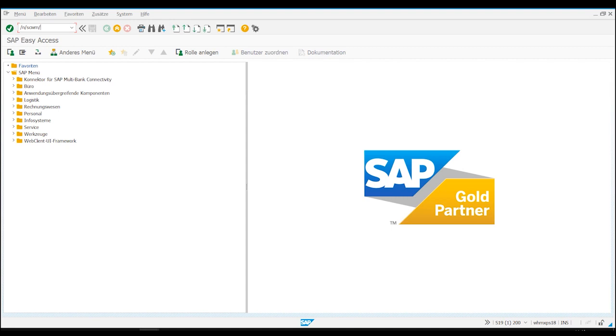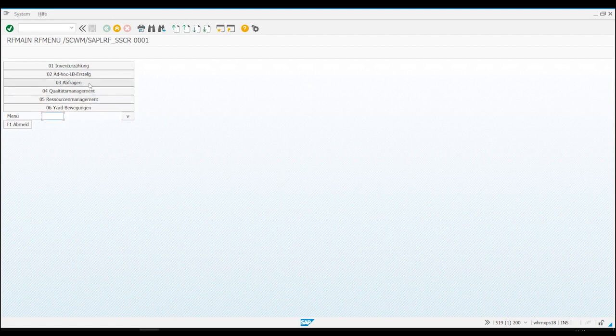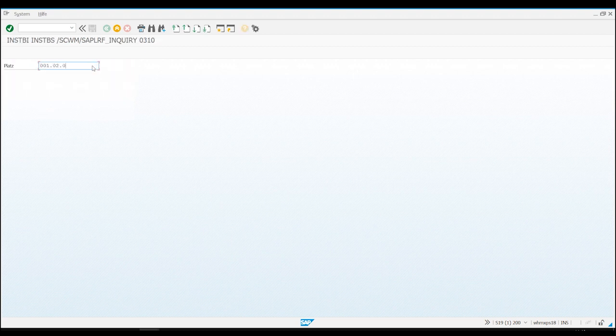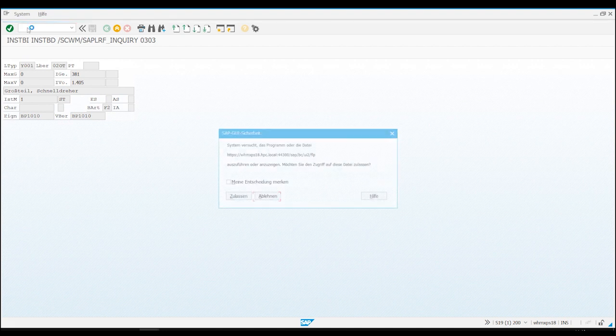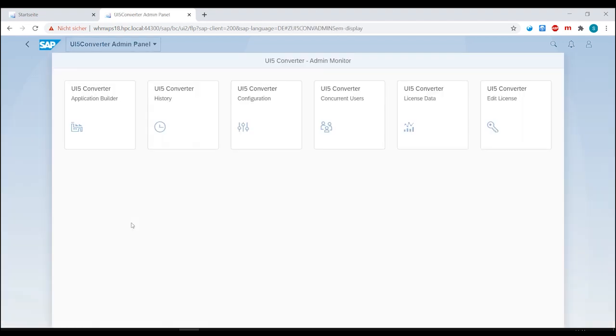Starting point for the generation of the UI5 app is the EWMRF in your SAP system. You can customize it using the SAP standard and your individual customer developments. To generate a UI5 app from it, we need to access the admin panel of the UI5 Converter via the Fiori Launchpad. In the Launchpad, we select the admin panel tile of the UI5 Converter group. Here, we select the Application Builder tile.